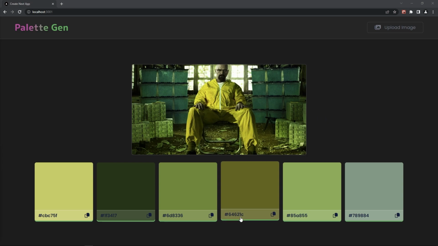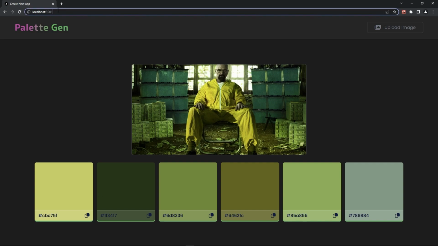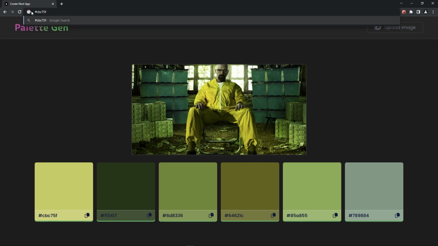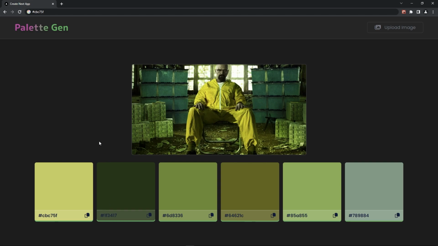So what I'm going to do, I can click copy. This color will be copied. So when I try to paste, you can see we have the color on the clipboard. We're going to be implementing that feature as well.